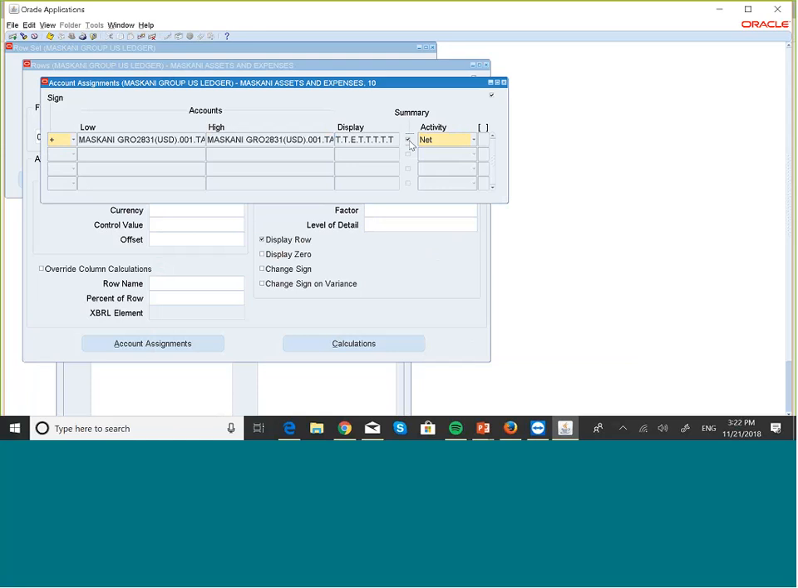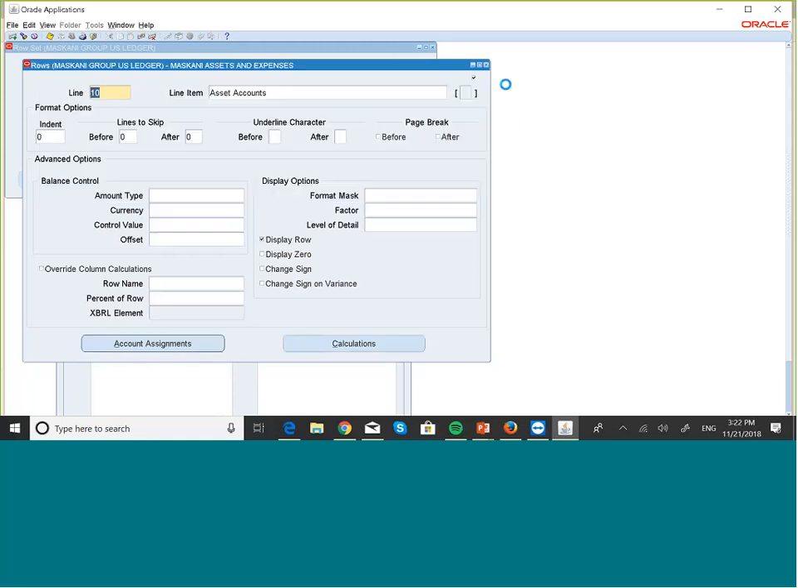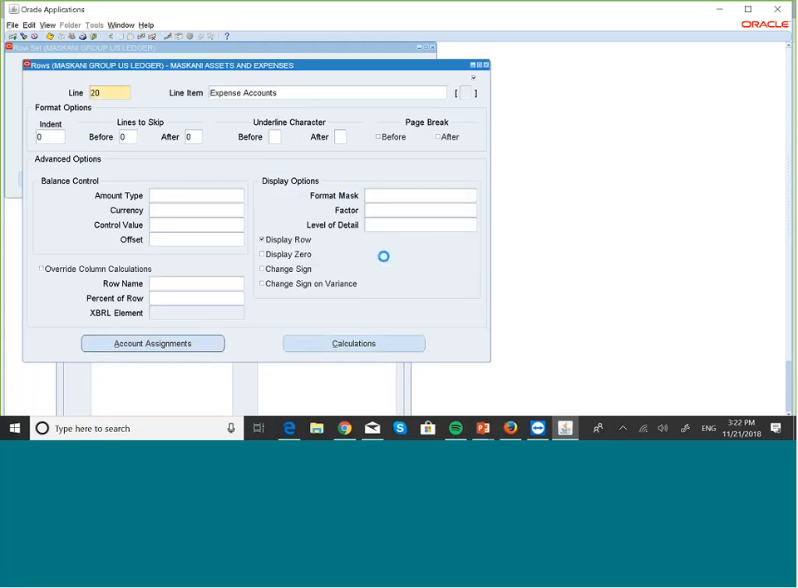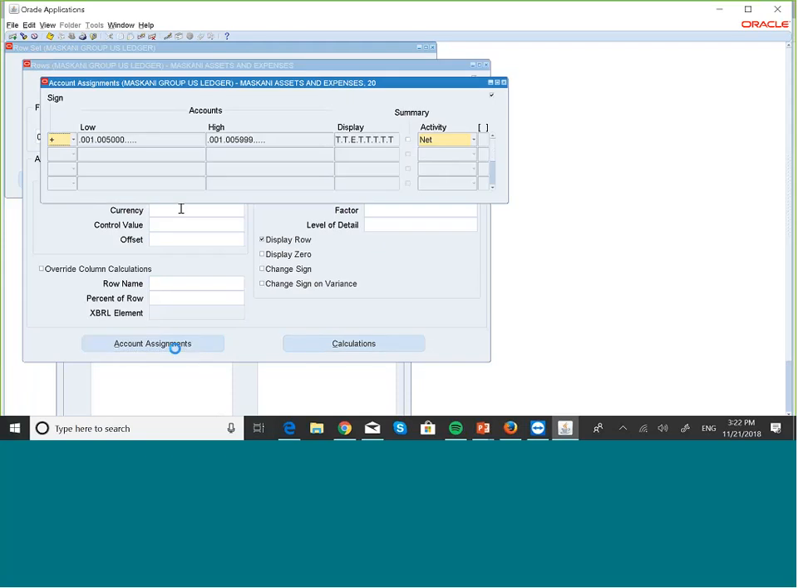All right. So when you click that button there, Oracle knows that you want it to go and use the summary account that's based on that parent value that you have selected there. All right. So that's good. Let's look at the other line definition, row definition that we have. We have expense accounts, and let's look at the assignments.